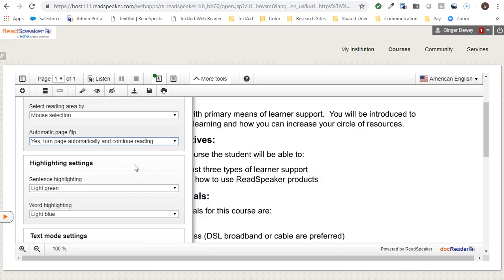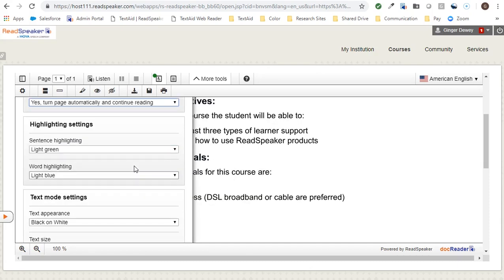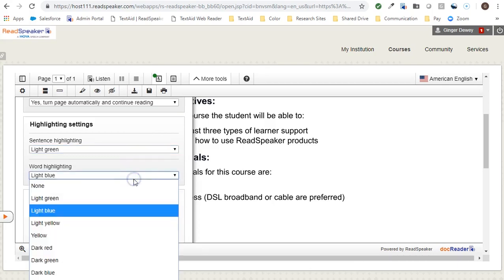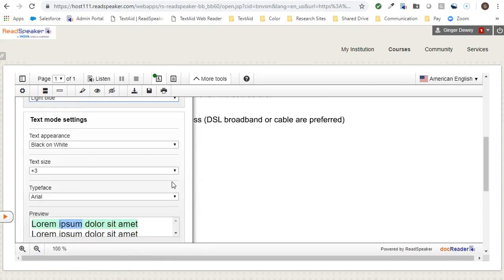This means that as you are streaming your document and it gets to the end of a page, it'll automatically bring up the next page. It'll have a black bar temporarily as it loads, and then it'll start reading it to you without you having to choose the second page. The next thing is sentence highlighting and word highlighting. The default is a light green sentence and a blue highlight. Now you can change that. As you can see, you have lots of different choices. Make the change that is best for you.